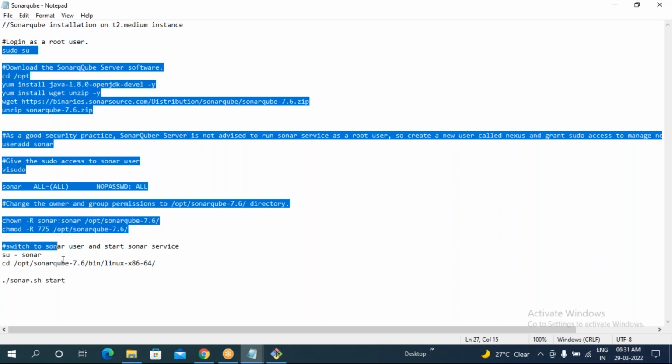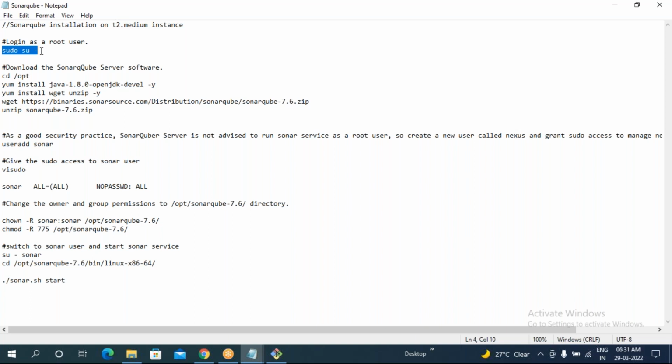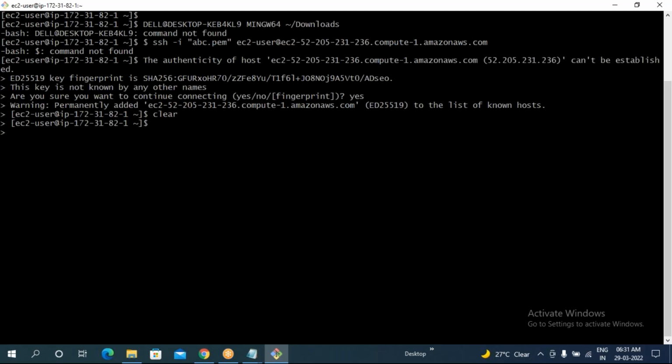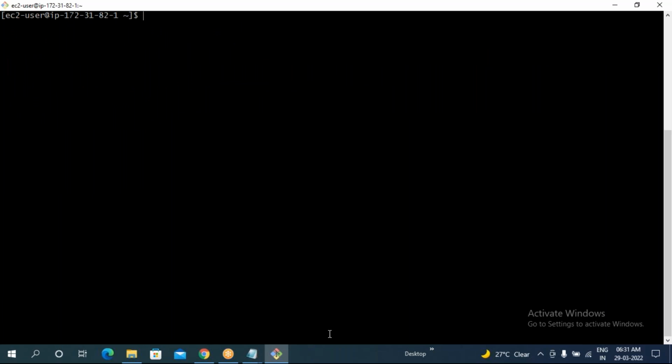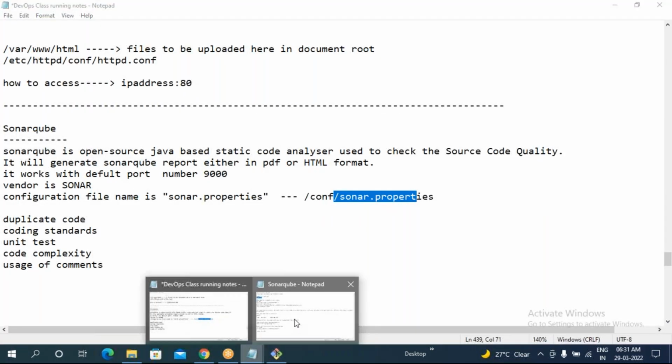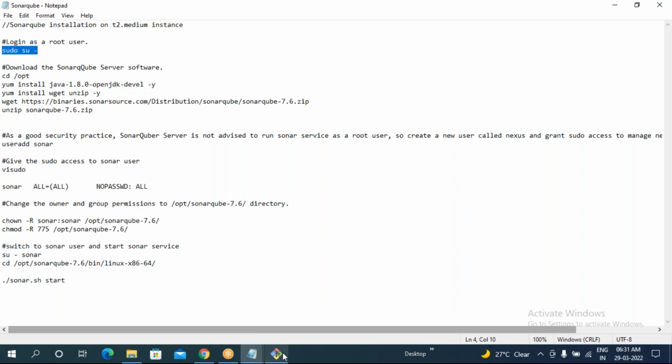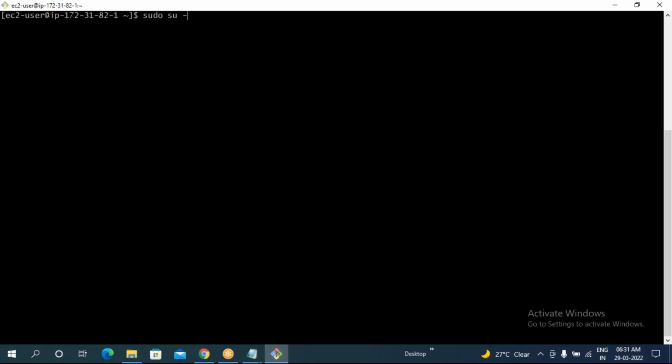Now I am following these steps. The first step is to switch to the root user. I want to follow this one. Switch to root user: sudo su, right? You know this command. Now you can see I switched to the root user. Earlier it was the ec2-user, now it is the root user.